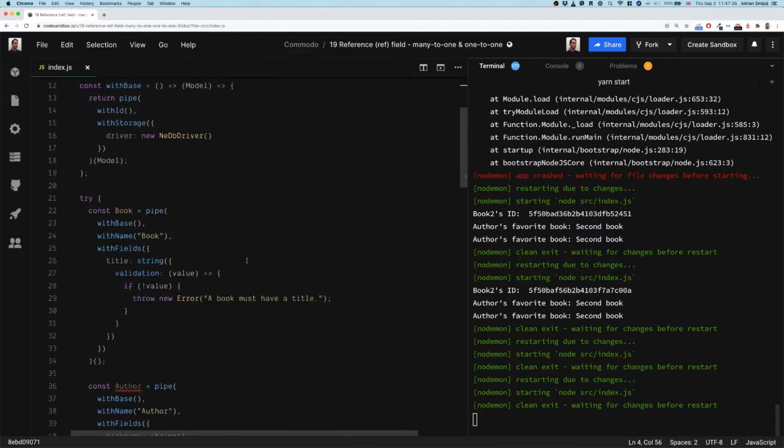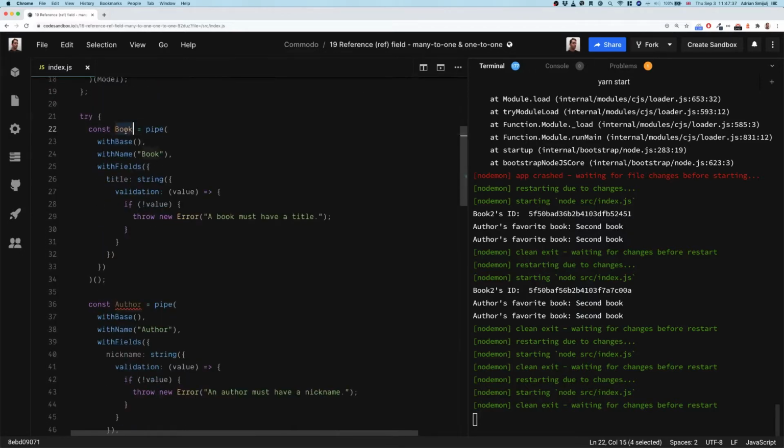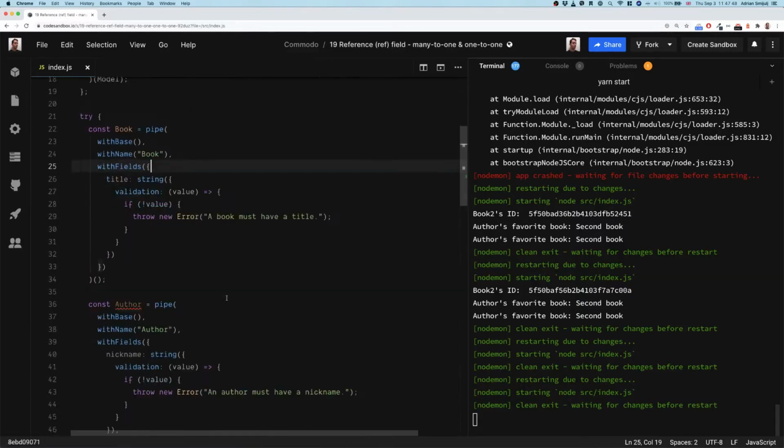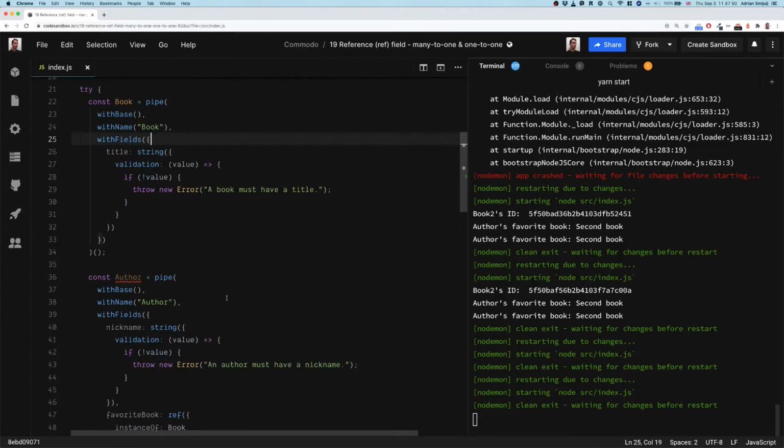In front of us, we have simple book and author models, both having the with storage higher order function applied, which means both will be storing data to the database. Having the with storage function applied on all related models is also required by the ref field. Also note that the title and nickname fields have a simple validation callback function assigned, making them required fields.